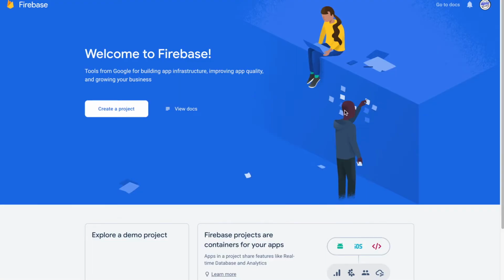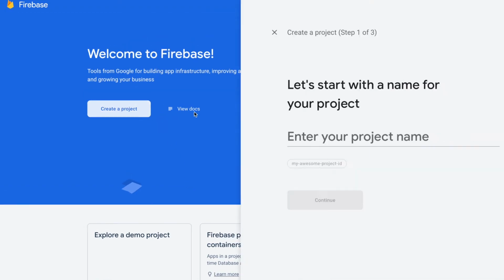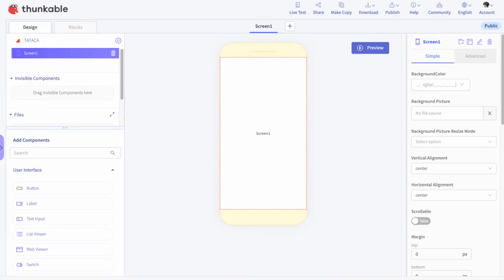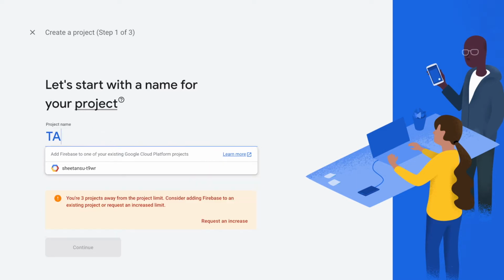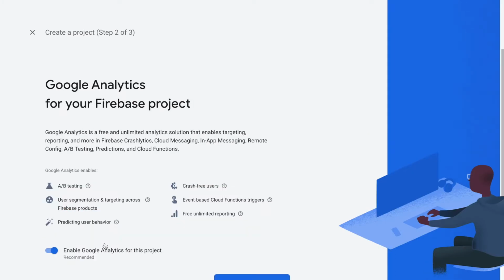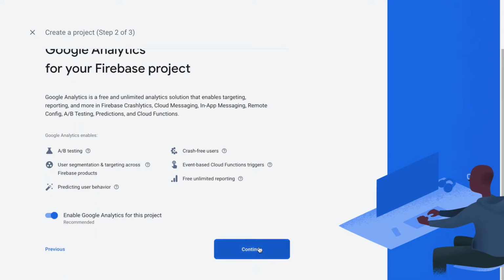Okay, so now I am in. So now let's press this, create a new project. Start with the name of your project. I'm just going to name it the same name that I had over here, TATACA. TATACA, not C. Yes. Continue. Google Analytics for your Firebase project. Just press continue.